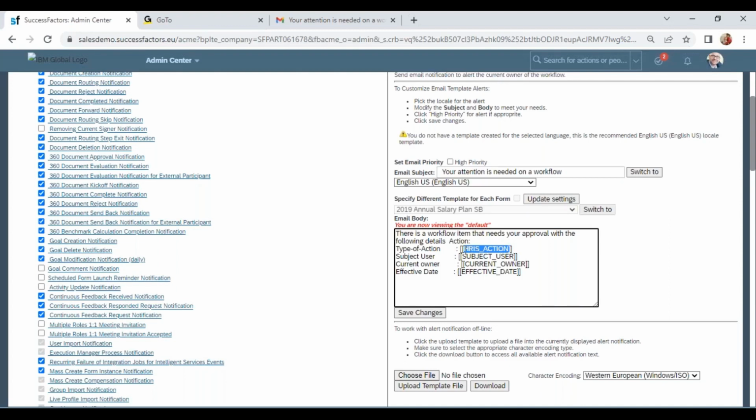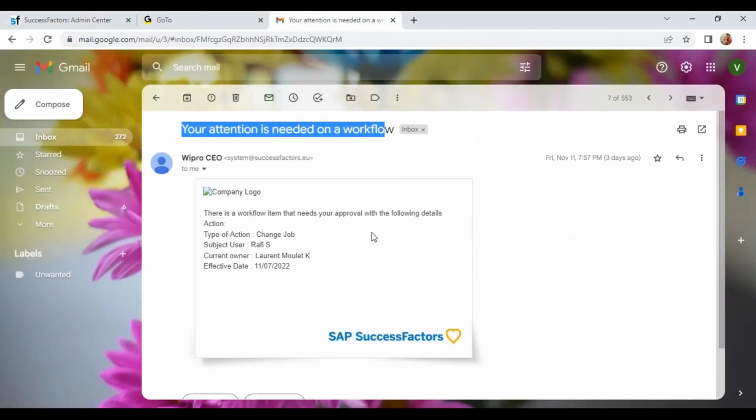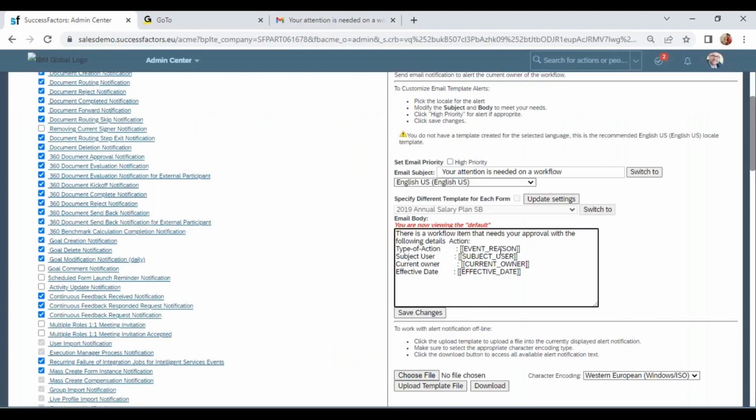Now instead of HRIS action, let's say if I take here event reason, what will system do is next time when the system sends the email, it will include the event reason here. Instead of the HRIS action that is triggering change job, it will pick the promotion or a transfer or a Wipro promotion or Wipro transfer or whatever change that the user is doing. It will pick the event reason.